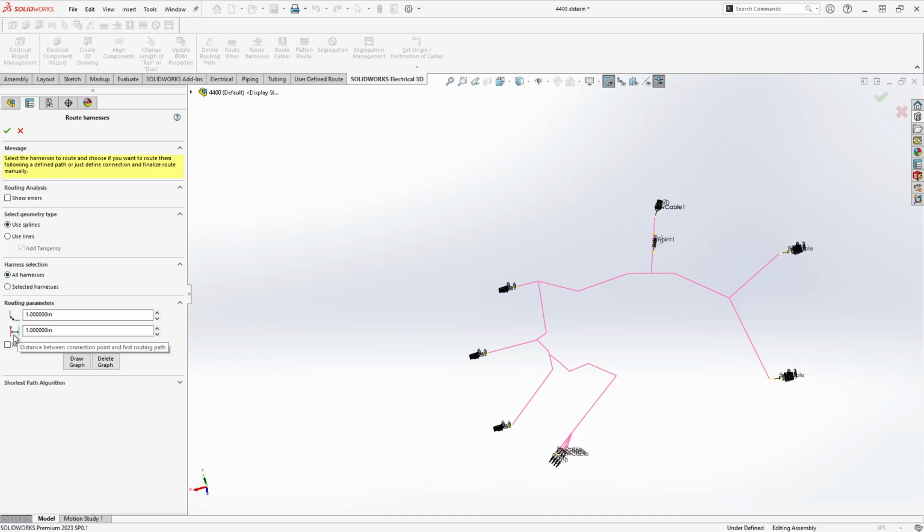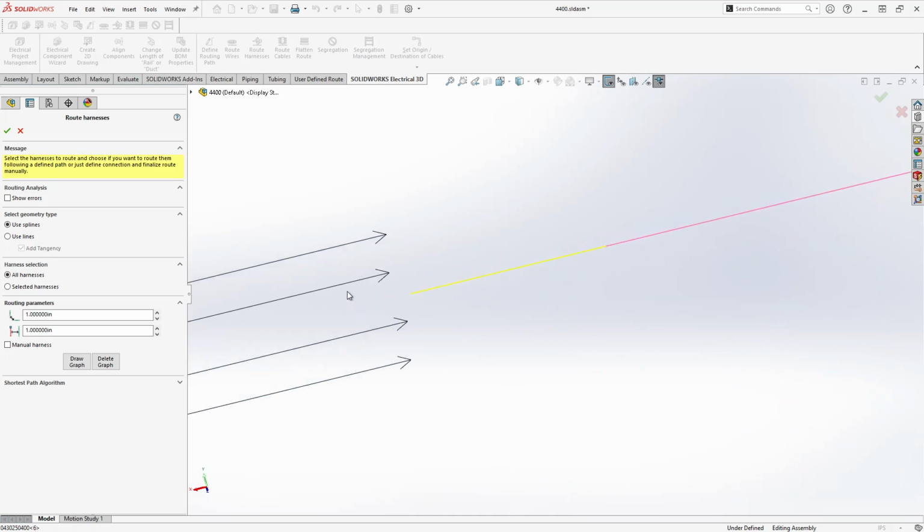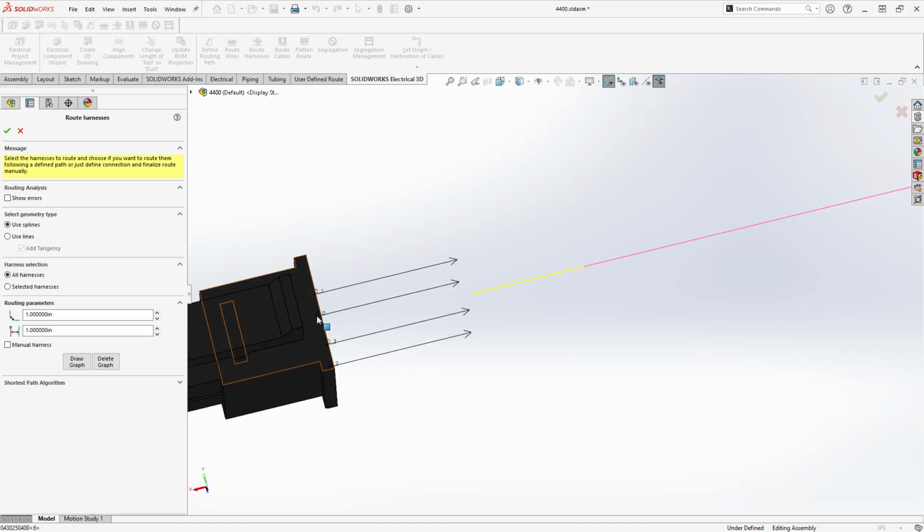The second one here is the distance between the connection point and the EW path. So you can see here, I tried to get them close to the end. So the connection point here is less than an inch. What would happen is it would start, and if this EW path was further than an inch away, it's going to just route where it wants to route and not follow that path.